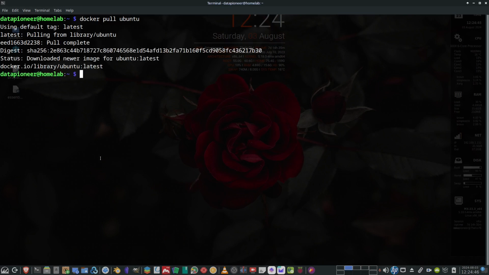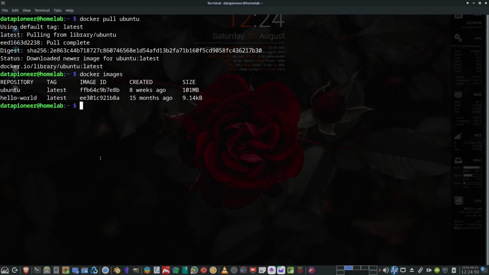All right, it's completed. So let's run docker images again. And so now we see that we have, in addition to the Hello World image, we also have the Ubuntu image. It is the latest tagged version. And then here's the image ID for that image itself. It's 101 megs in size. And it is the complete operating system of Ubuntu without GUI.